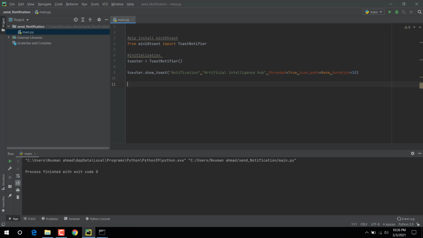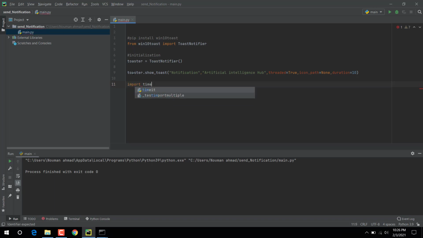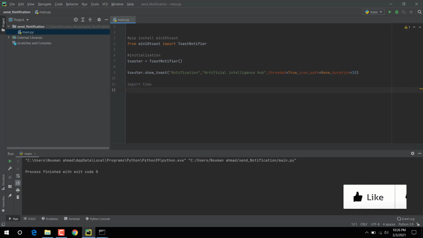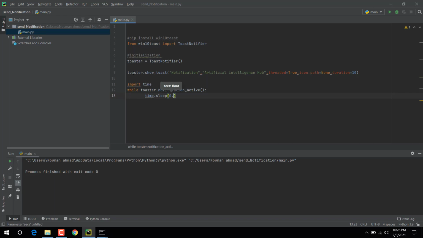Let me also import time here, and a while loop: while toaster dot notification active, which checks how long the notification stays active. Then time dot sleep for 0.3 seconds.